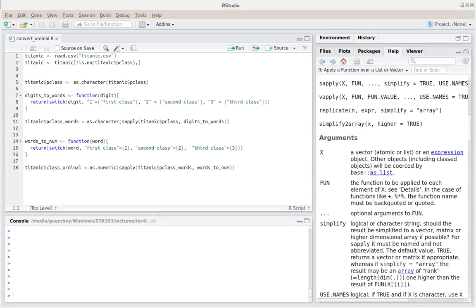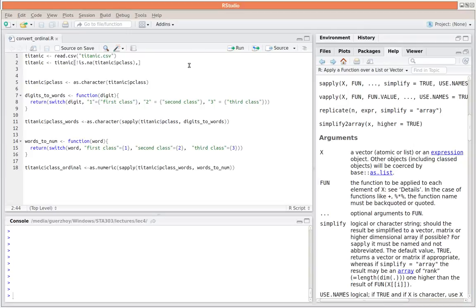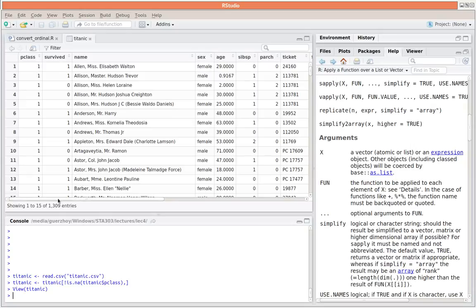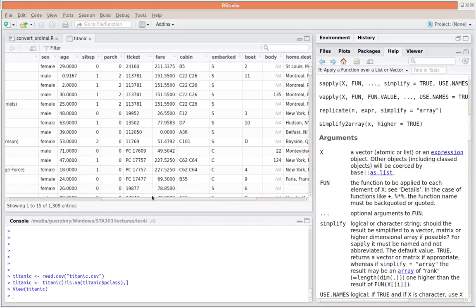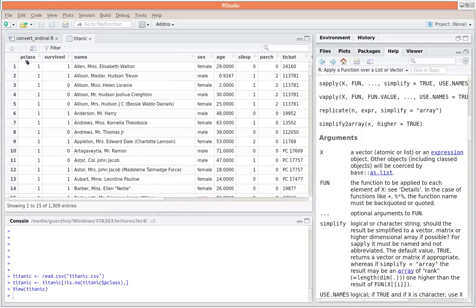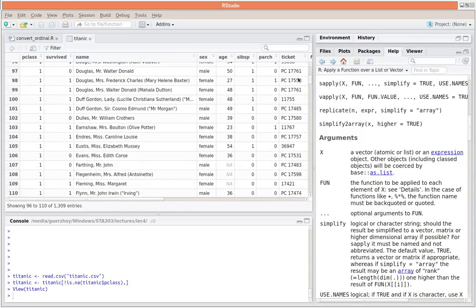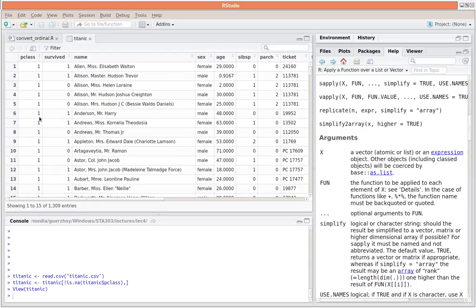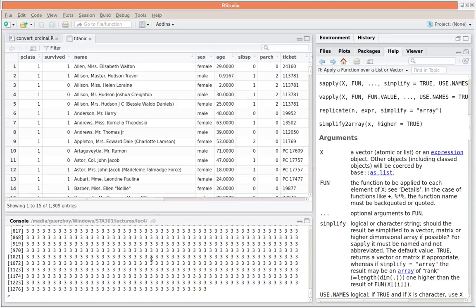In this video, I want to show you how to deal with ordinal variables in R. One example of an ordinal variable is the class variable in Titanic. So if we view the Titanic dataset, what you see is that by default, when you read in the dataset, class is treated as an integer. You can't really see it here, but if you say Titanic and then passenger class, what you get is a bunch of integers.